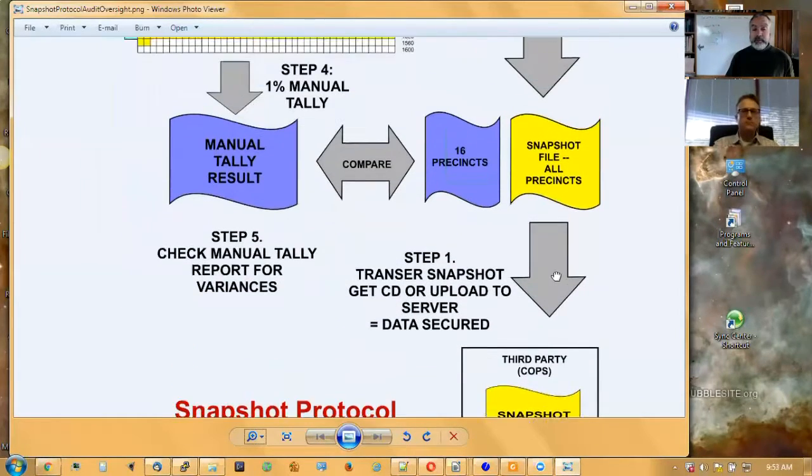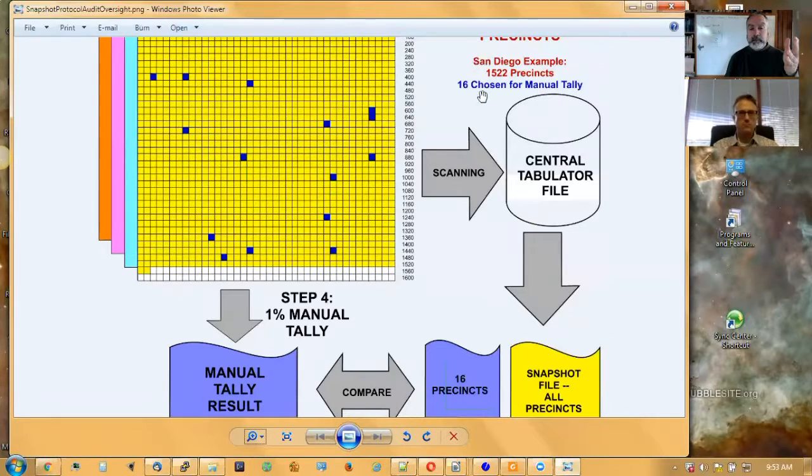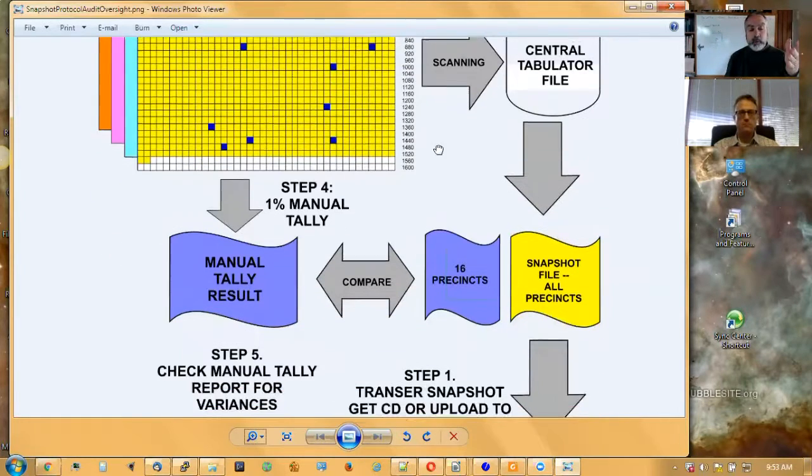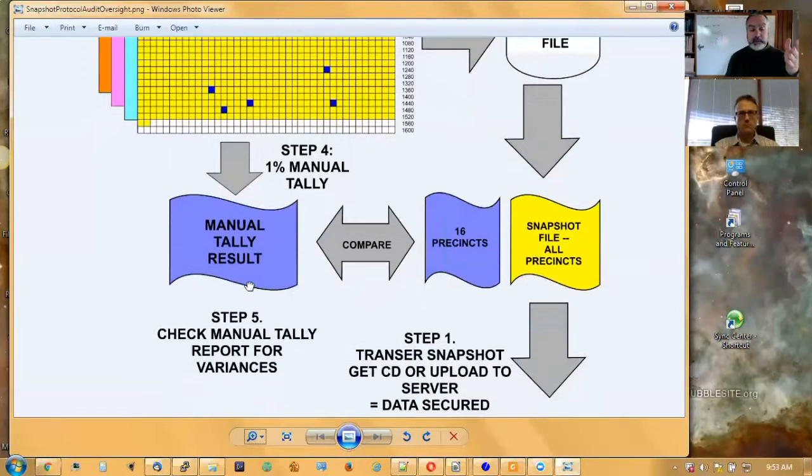And this is the snapshot protocol: we have to usually tell them in advance that we want to get the snapshot file and make sure that it's available. I believe that in Los Angeles, they publish it on their website. So that's fairly easy. We want to then have somebody go into the random selection meeting and video record it if possible. They do allow that in Los Angeles. The third thing is we want to watch what they're doing. They produce a very good manual tally report in Los Angeles.